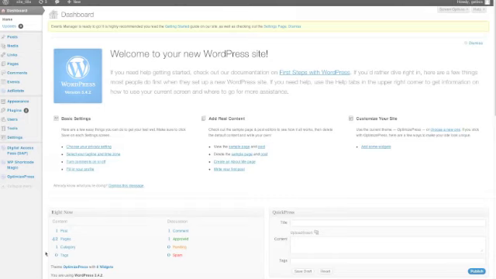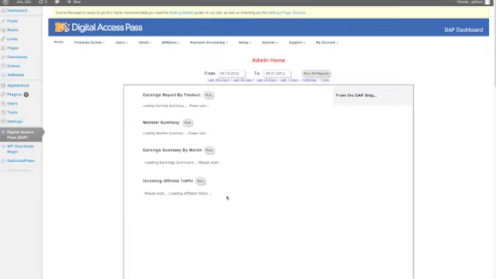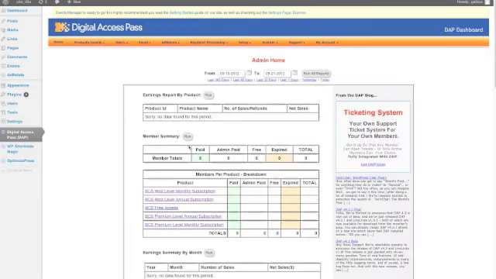So when you have Digital Access Pass installed on your site, it's going to show up in your WordPress admin panel right here. When it does, you want to click that and you'll be logged into the Digital Access Pass admin dashboard. It'll look something like this. Now here is where there's a few key things to pay attention to.